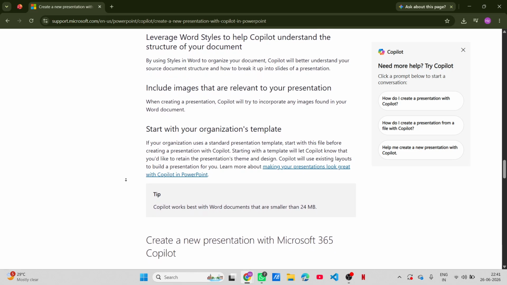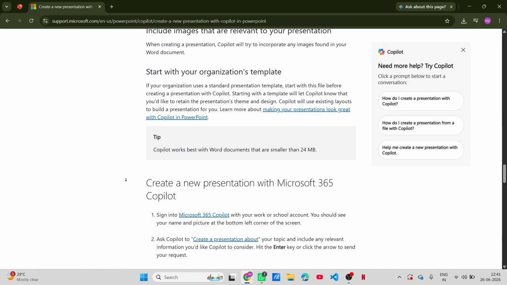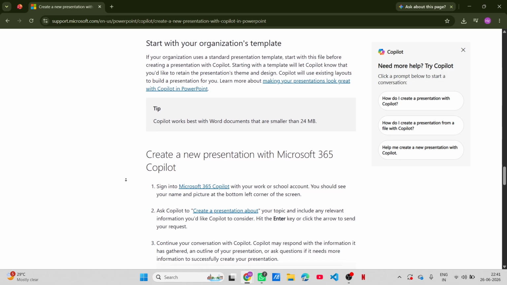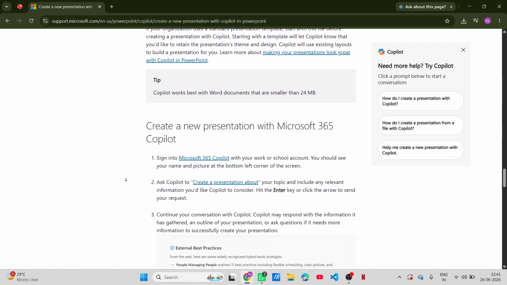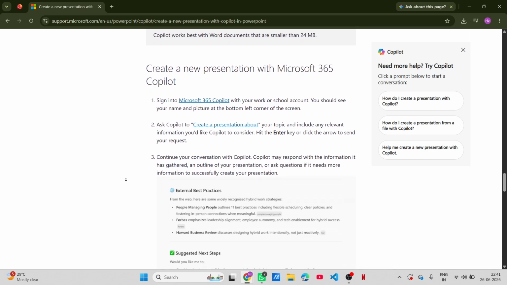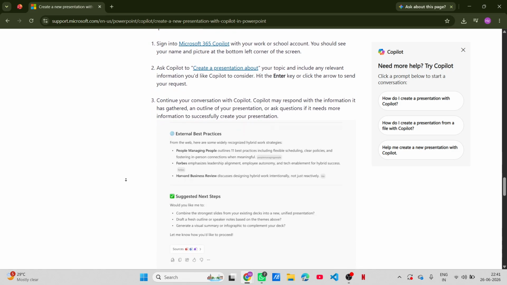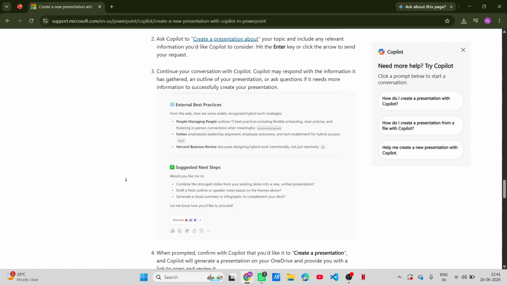Once Copilot generates the initial deck, it's time to refine it. You can make adjustments directly in the chat panel. For example, you can give follow-up prompts such as, make slide 2 more concise, or add a slide with 3 key statistics. You could also request changes in visuals, like asking for icons instead of stock photos.